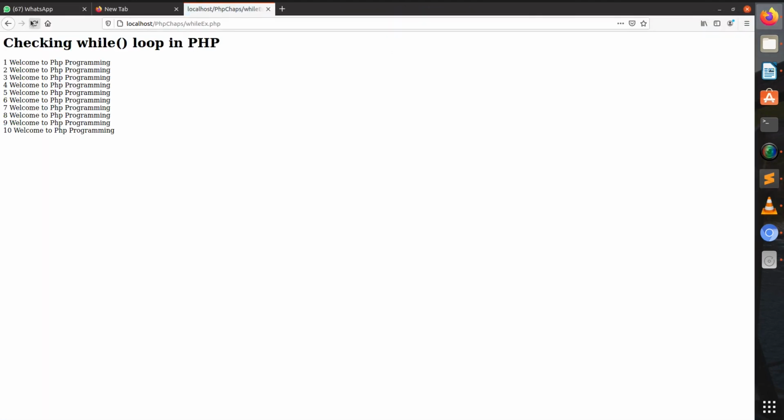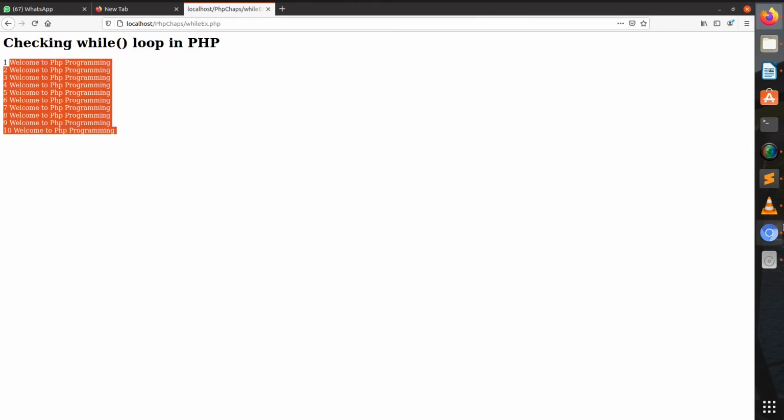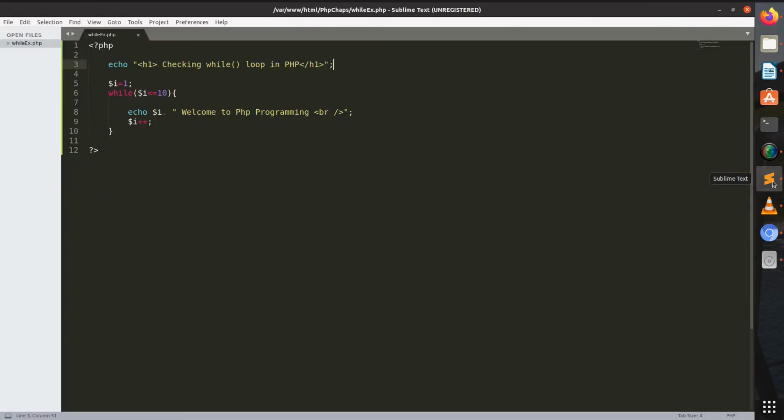Yes, we are getting to the while loop in PHP. So this is the one traditional way. Depending on the program, your logic will change; I just took it as an example. I want to display "welcome to PHP programming" 10 times using while loops. I did it with this. Now the second thing is how we can use a while loop to iterate over an array.